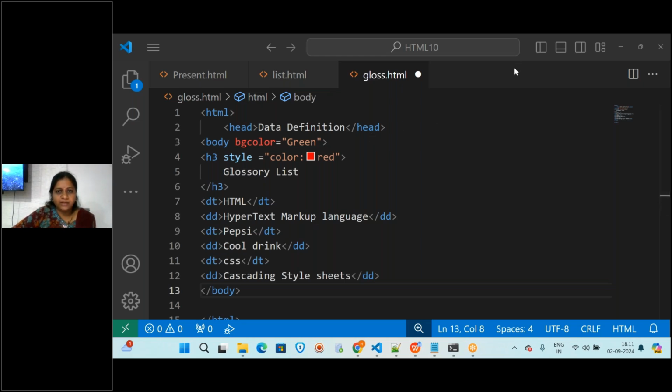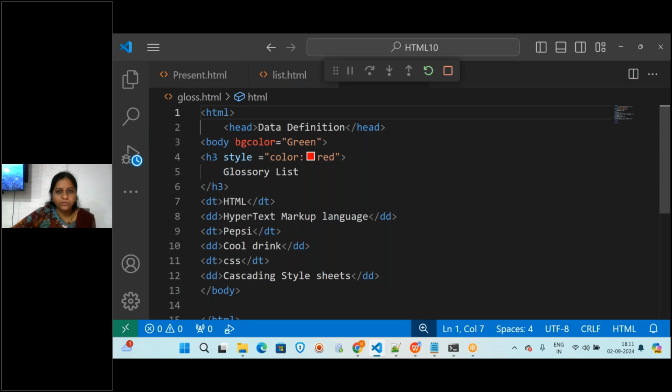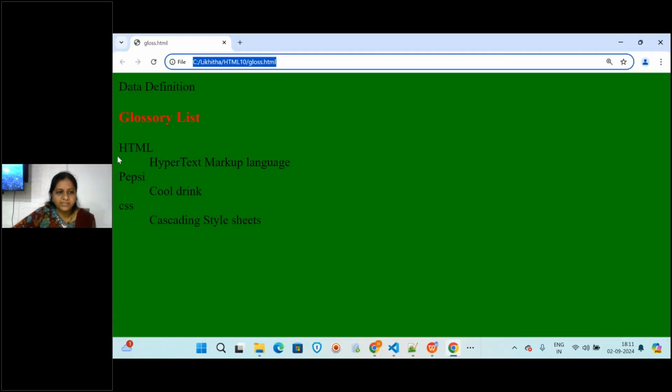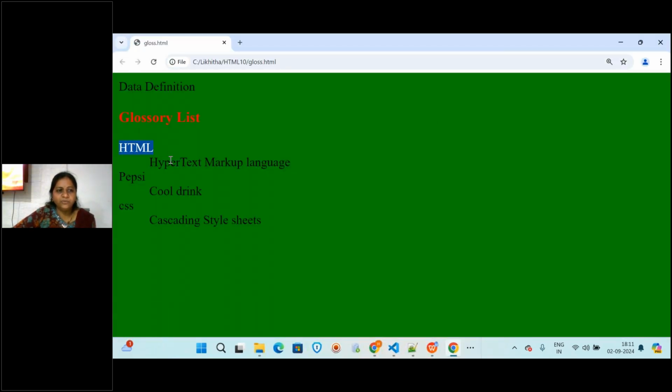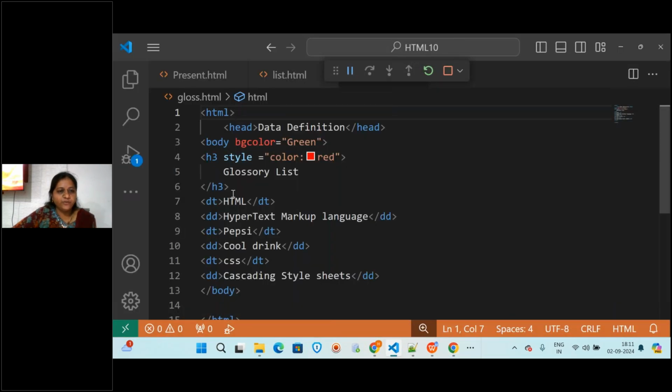I will just execute it and show you. Can you see the screen? See, in DT I gave HTML, in DD I gave hypertext markup language, right? If you can see, in DT I gave HTML, in DD I gave hypertext markup language. So both you got it.